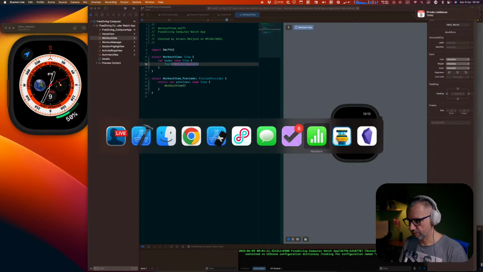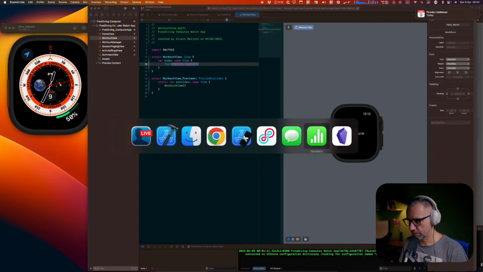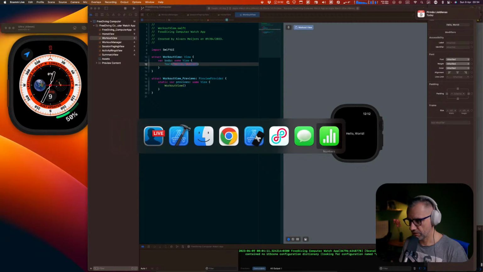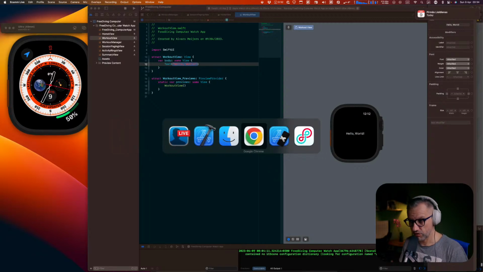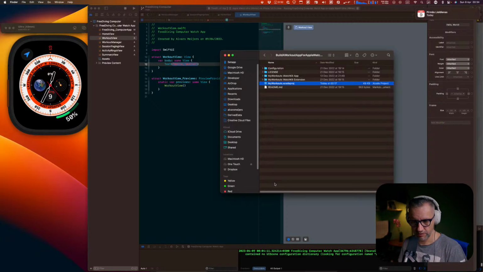Okay, let's kill a few more apps. We don't need Obsidian. We don't need Numbers. We don't need Messages. Chrome. Oh, I'm using Chrome at the moment. Okay, all of the rest are needed.